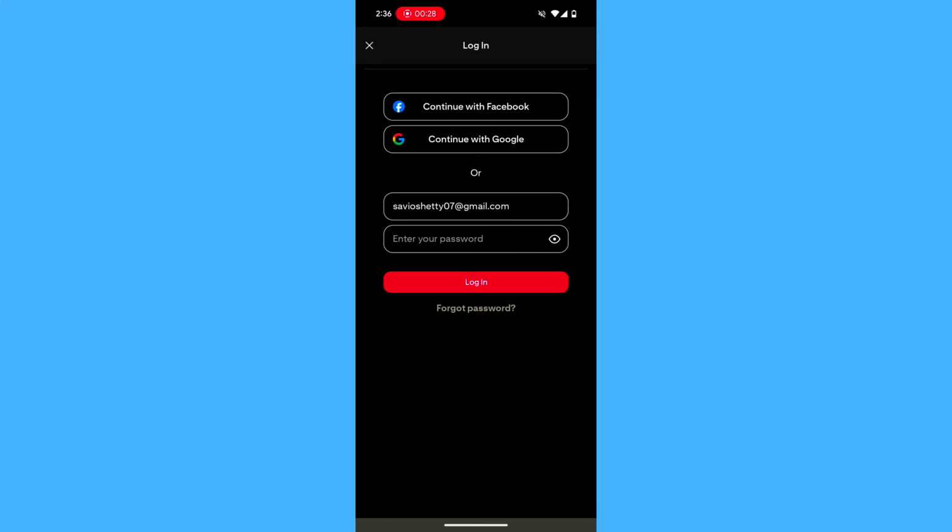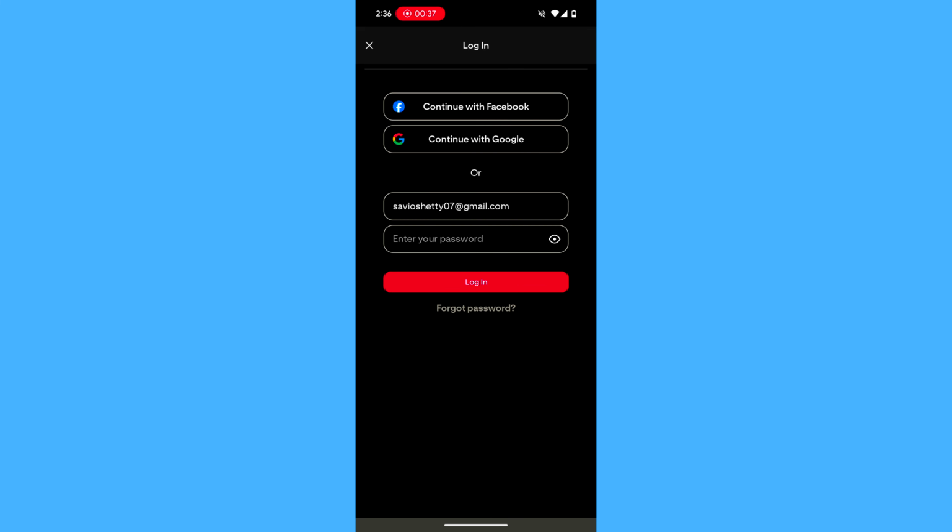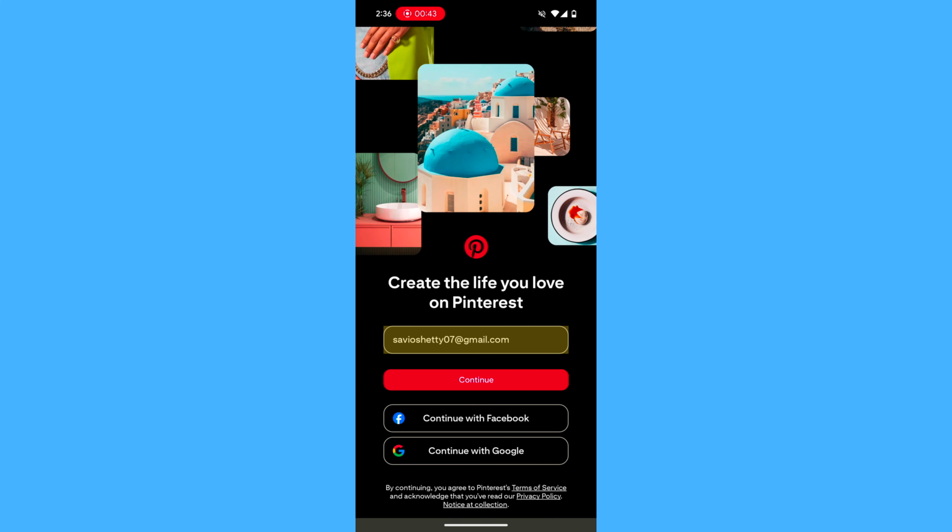But if it's not connected and you want to physically access it and you can't enter your password, you have to click on forgot password and it will ask you for a verification that will come on your email address. Once you click on OK that you forgot your password, it will directly come on your email address, and then you have to click on the link on your email address and it will automatically let you reset.